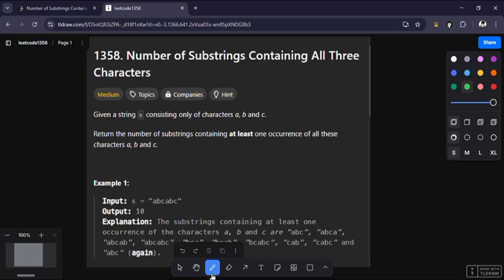So, hello everyone. Today we are going to solve Leetcode problem number 1358, which is marked as medium on Leetcode. The problem title is number of substrings containing all three characters, and the problem statement is: given a string S consisting only of characters A, B, C. That is, S consists only of A, B, C, with no other characters. Return the number of substrings containing at least one occurrence of all these characters A, B, C.